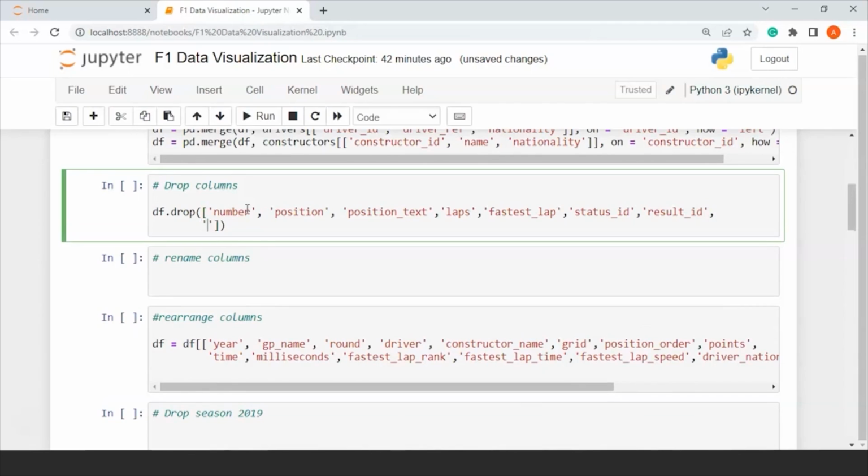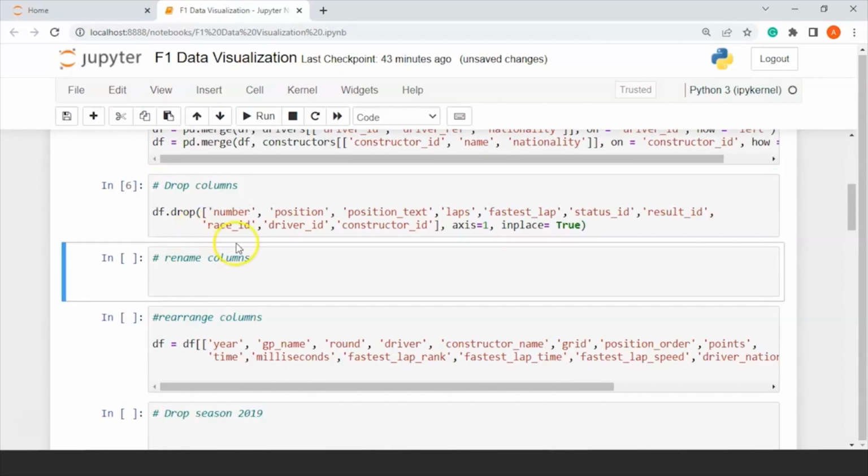Then going to drop the race_ID column. We'll also drop the driver_ID column. And finally we are going to drop the constructor_ID column, and I'll say axis equal to 1, and inplace equal to true because I want to remove it from my original data frame, that is df. There you go. Now the next thing I want to do is rename some of the columns.